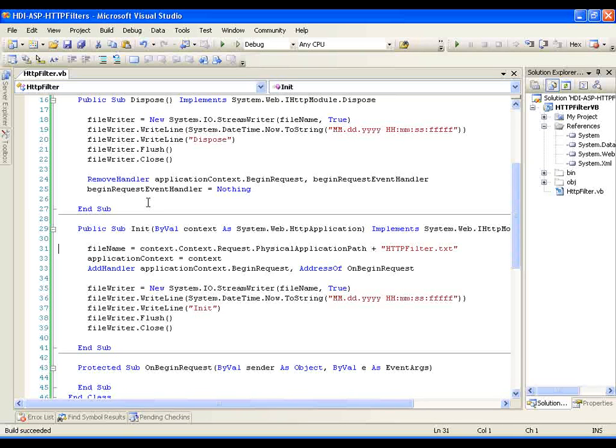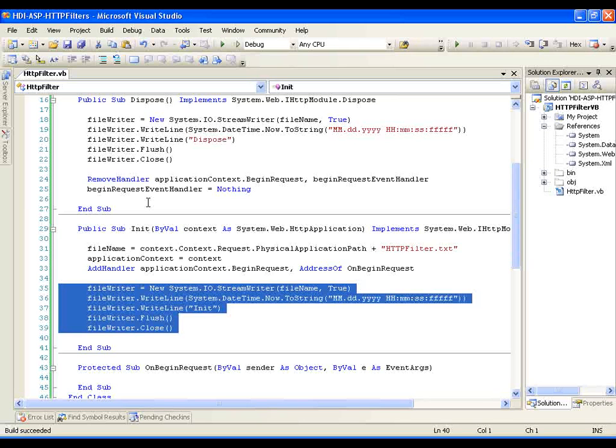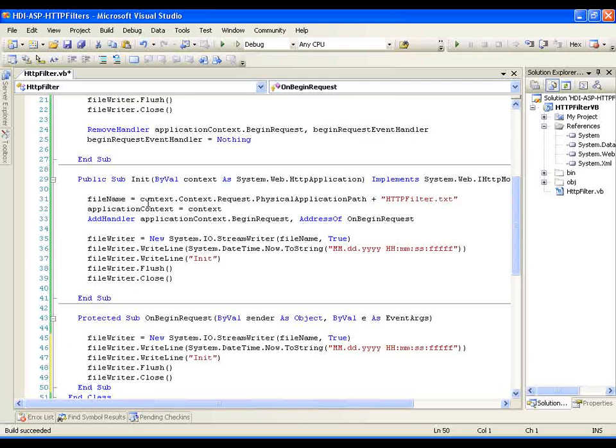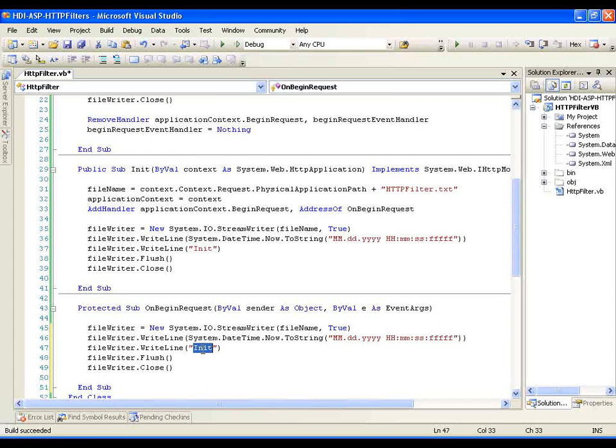So now let's write some information out to our file every time that begin request event fires. So we'll take our code here, where we're writing out the file, we'll put it down here in our begin request event, and we will just write out here on begin request.